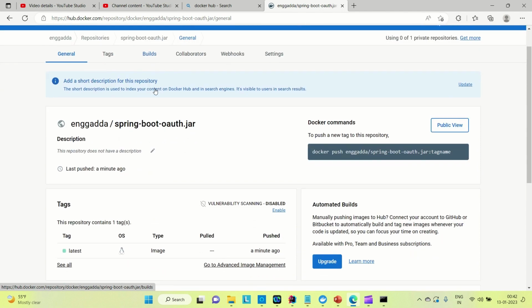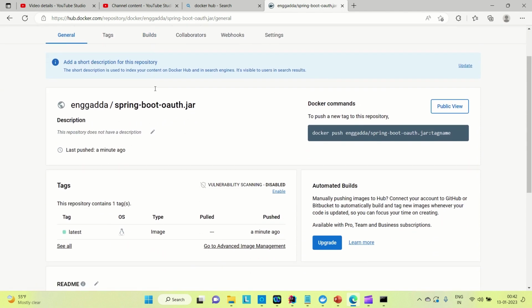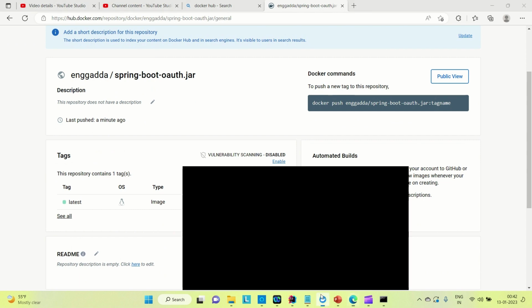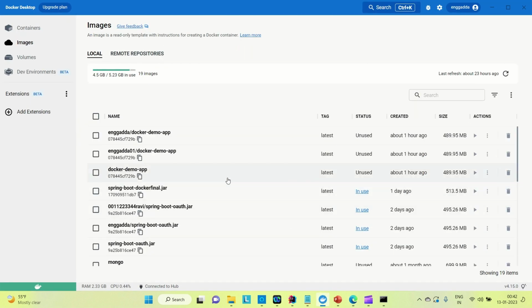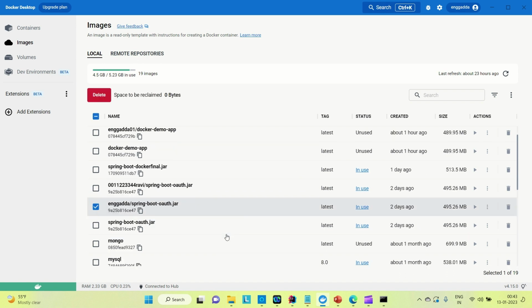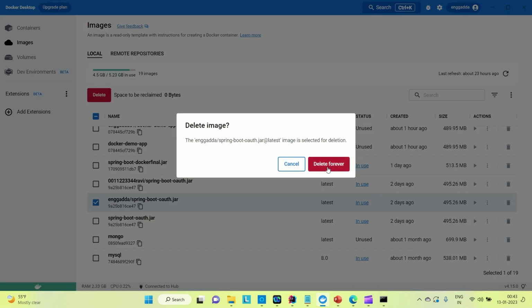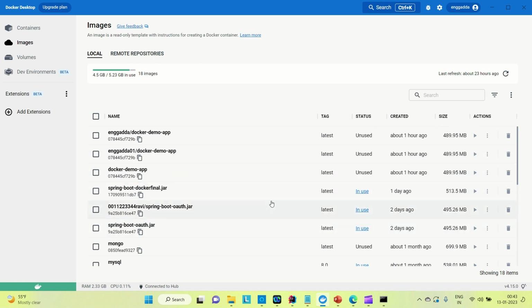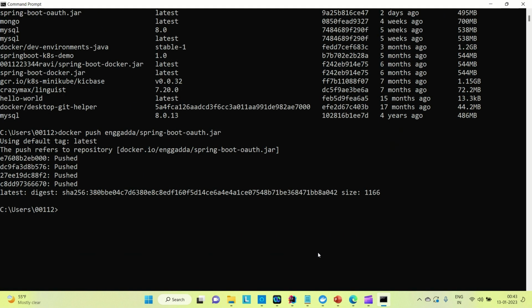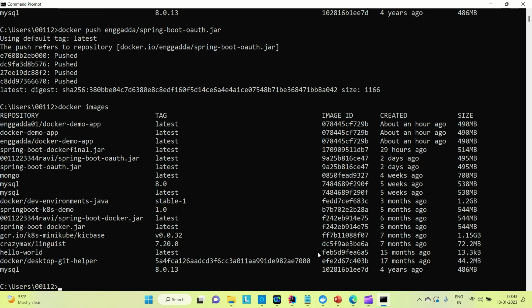Now coming to the next operation, how you can pull your image from the Docker Hub. So let me go to the Docker desktop, and you can see we have this image called EnggAdda spring boot auth.jar, which we pushed now to the Docker Hub. Let me try to delete this image from the local and then try to pull it from the Docker Hub. So I'm deleting it now. So it is deleted. I can run the command also to show you if it is there in our local or not. So let me run the command docker images.